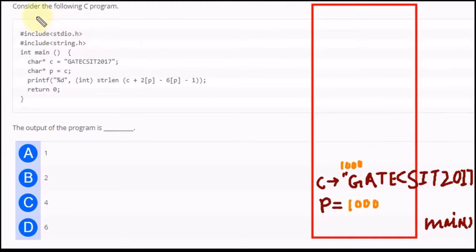This is the question that was asked in GATE 2017. So we are going to see what will be the output of it. These are the two standard input-output header files, and the string header file is included, and after that the main function is called. So we have called the main function in our stack area.